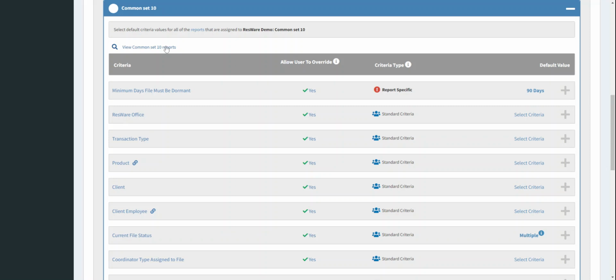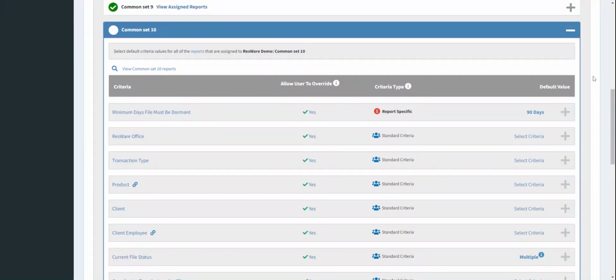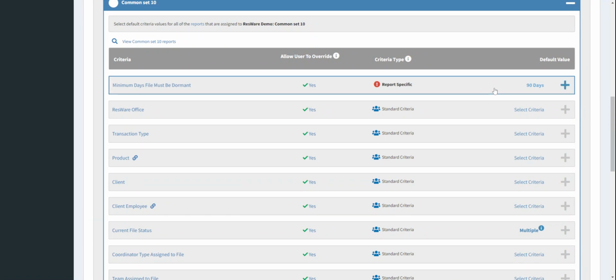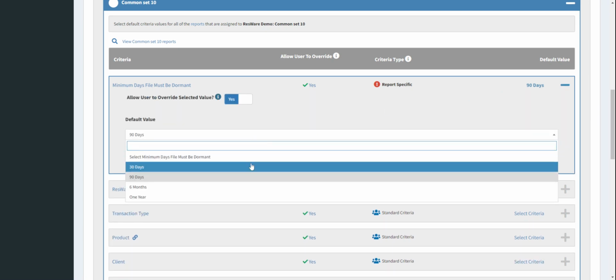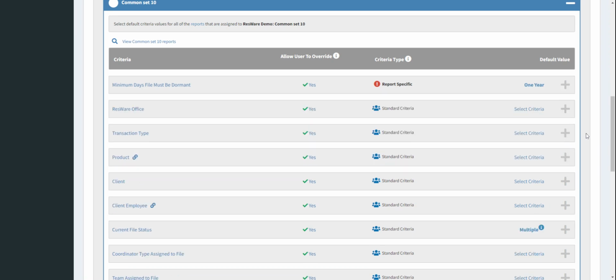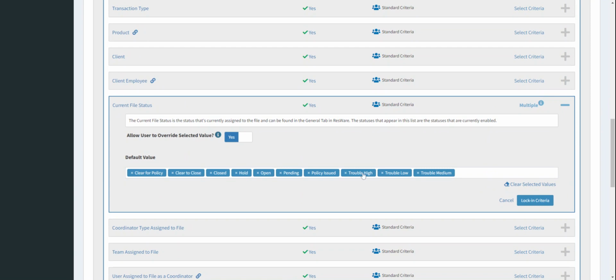The next one is going to be dormant reports. So dormant reports are just going to show you any file that is currently in an open state that has not had an action completed on it within a certain time frame. So this defaults to 90 days, but we can go in and make a selection to something different. So we can do, if a file hasn't received an action within the past calendar year, and this is where we'll want to override some of these selections.